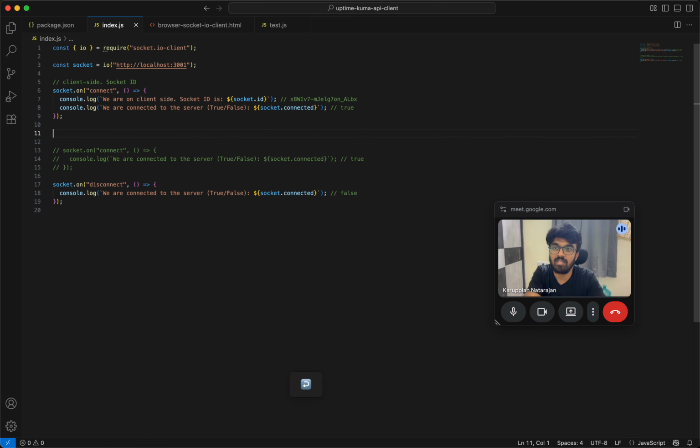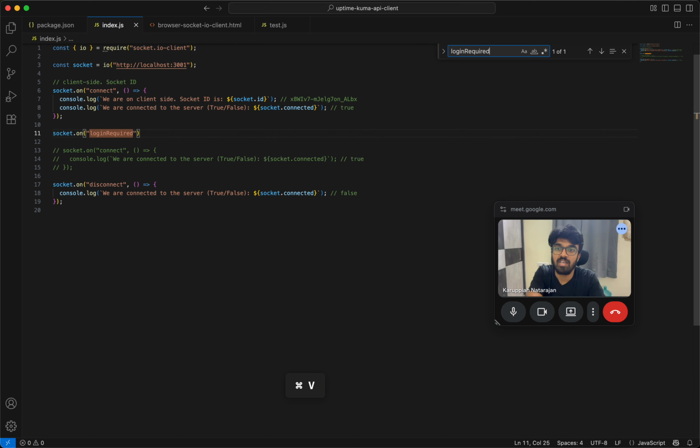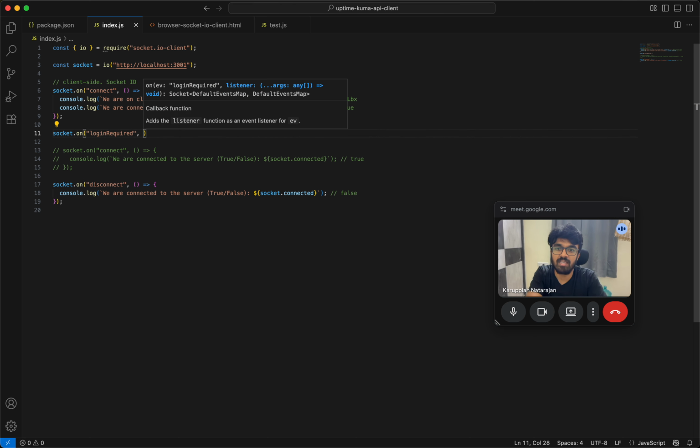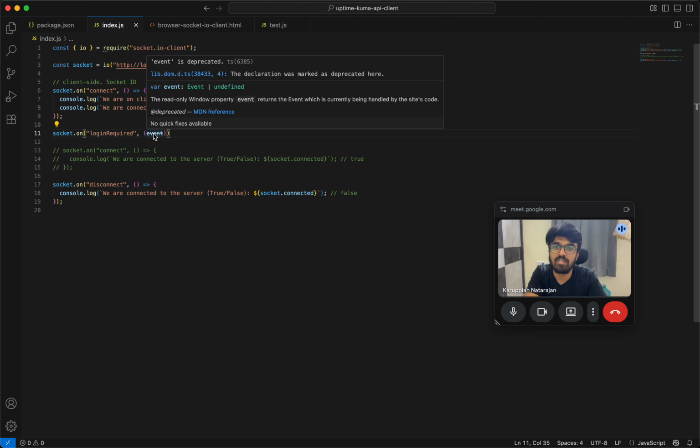The next thing to do is socket.on, and let's say if you get a login required event, so it's login required, right? Then you can actually say event. I don't know why this is deprecated. The declaration was marked as deprecated. Read only window property event returns the event currently being handled by the site's code. Okay, interesting.